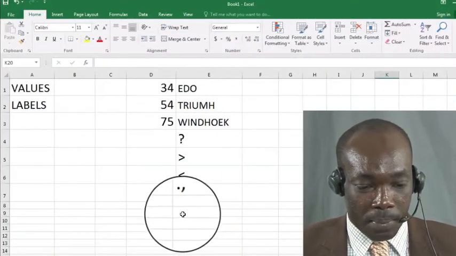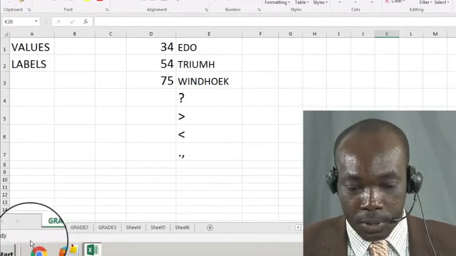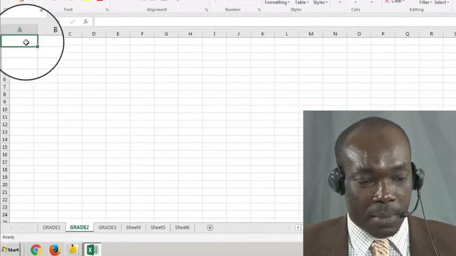We're moving further now to something else in Microsoft Excel. We're going to look at how to adjust your column width, that is the size of your columns, and how to adjust the height of your rows. What do I mean? Take for example, I'm working on Microsoft Excel, then I go on to sheet 2, and I type the following.